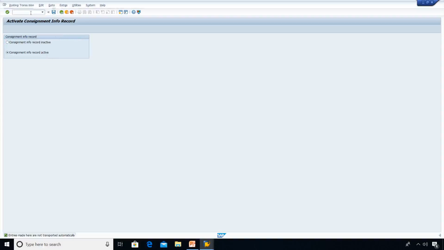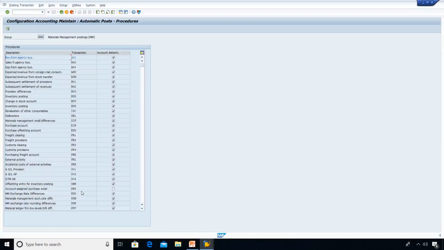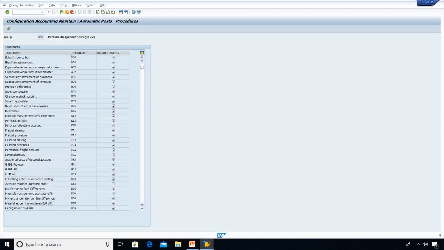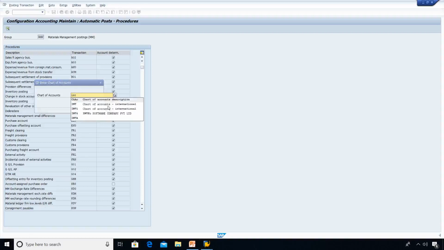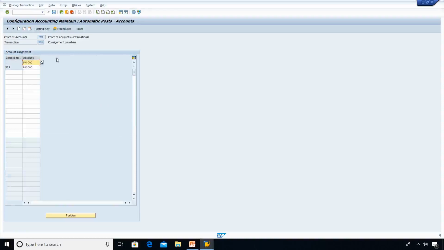OBYC. We need to make sure the GL account for transaction event key KON, consignment payables, is assigned. Now you see the GL accounts have been assigned. Now everything is in place.